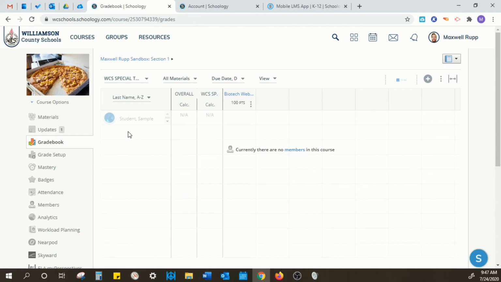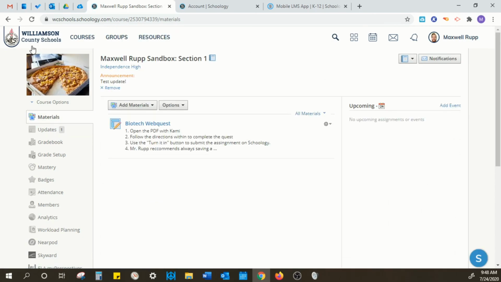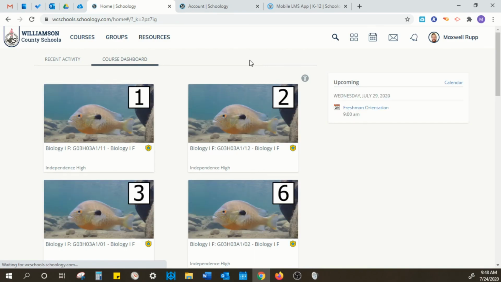All right, so that's just a basic overview of Schoology, from inside the course to the course dashboard, where you can check activity, upcoming assignments, and notifications and messages in your inbox. All right, and so hopefully that will get you started on the right track. I'm sure there'll be many more questions, but we'll answer those as we move through the year.